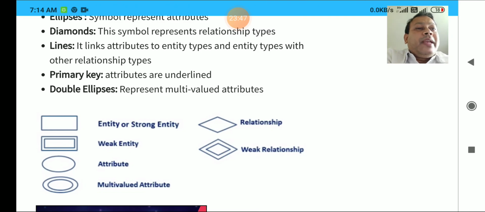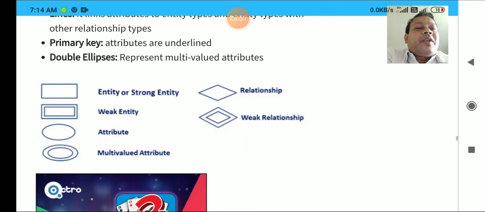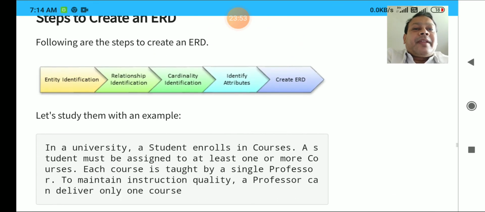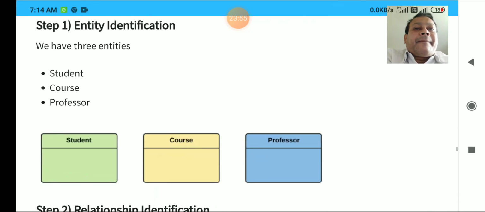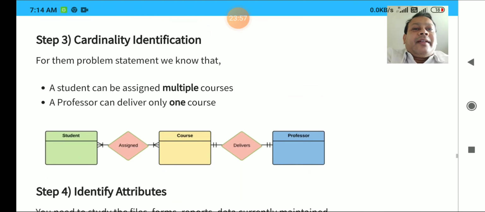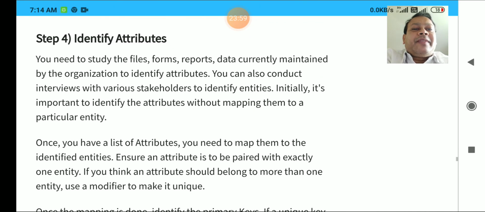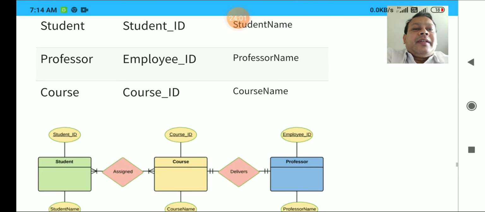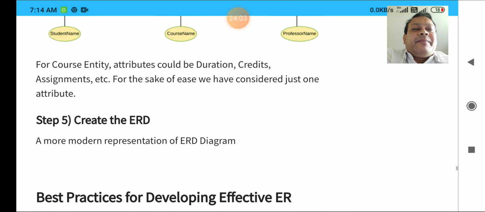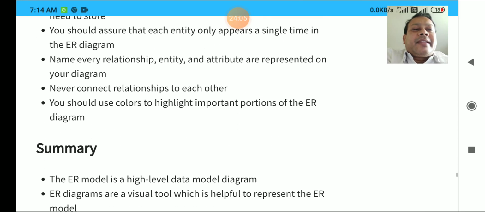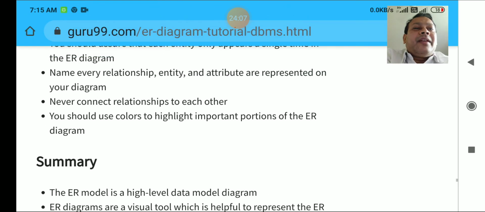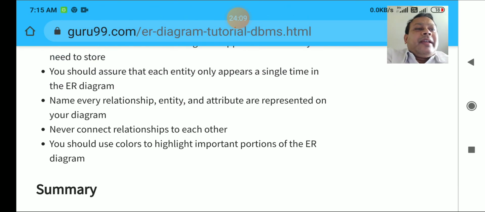If it is not weak, that is strong. By default it is strong. So in that case, only one rhombus box is sufficient for this. Clear? So these are the parts. I think you understood the concept of this ER diagram. We are going to take some numericals, some practical examples of this ER diagram in the coming lectures.